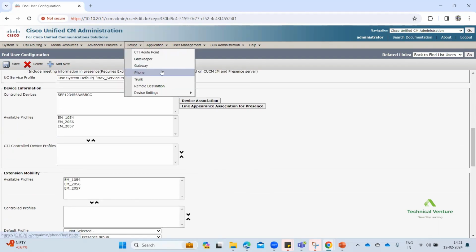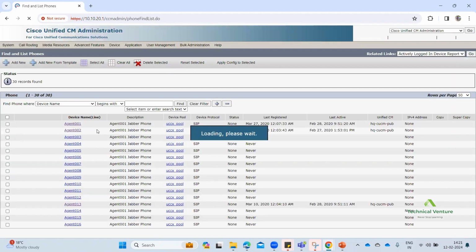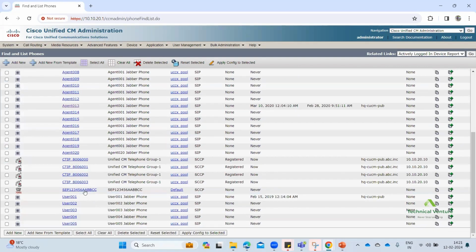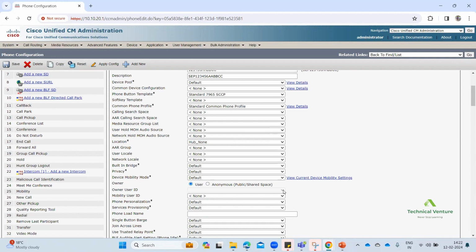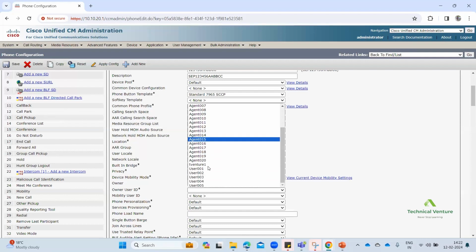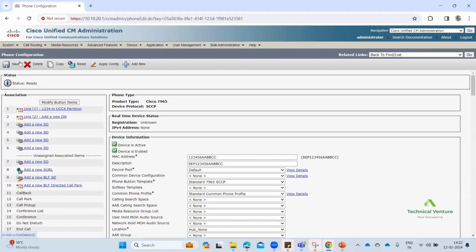And another thing we can do, which we didn't do earlier, is going to the device and then the phone, where you will be able to see the MAC address. This is the one which we created. And here we need to check the owner user ID. We did anonymous, then this owner user ID, we can change it to the particular end user which we created. Click on owner user, and then we can choose the user which we created, that is tventure1, and save it. So this is all about the configuration for the remote destination profile.